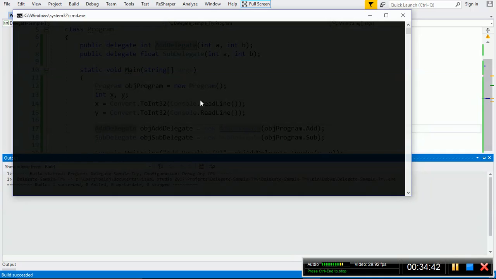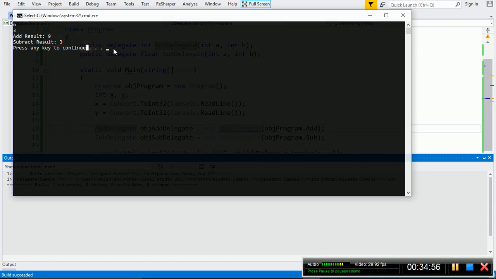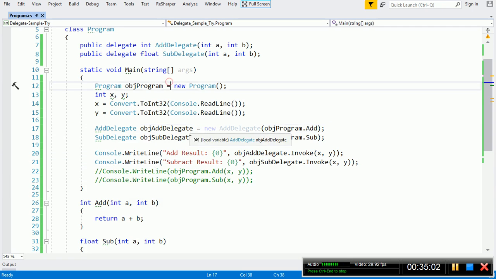I pass two integers, 6 and 3. First it will add these two and return 9, and then it subtracts these two and returns 3. So our function works perfectly through call by address, through a pointer to a function. Now we will explore these two lines better, object.invoke.